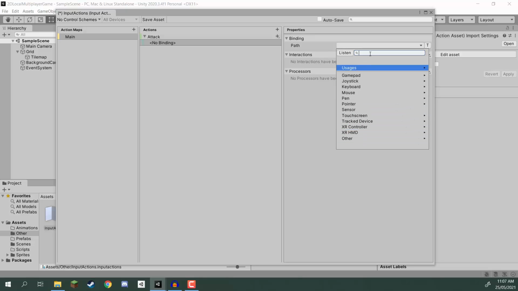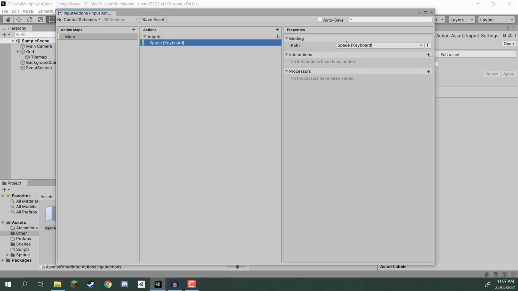All we're going to do is look for the space key, okay? The space bar is what we're going to be using to attack on keyboard. So there we go, space keyboard for attack. Now that's all good, but what about controllers, okay? Because we're using controllers as well. So how can we set up a key binding for controllers as well?